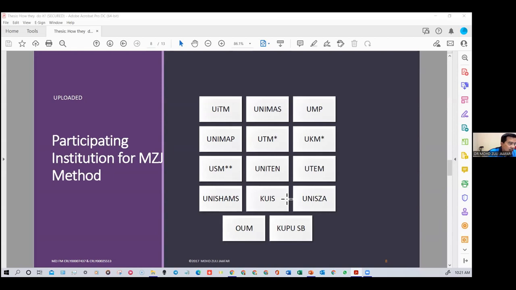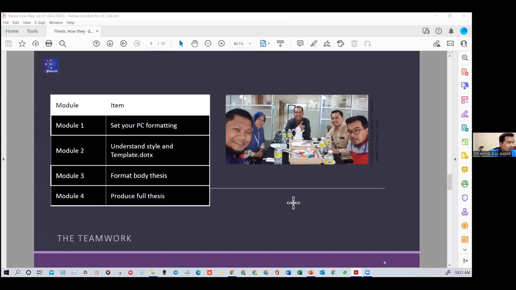Fundamentally, before you can start doing your formatting using a Microsoft Word template, you have to understand that there are four modules you have to know. Today I'm going to give an idea what these modules are about. You have to know how to set your PC for formatting, meaning there are a few items in Microsoft Word you need to activate. The default is not there. You have to find it, activate it, and use it in the future.